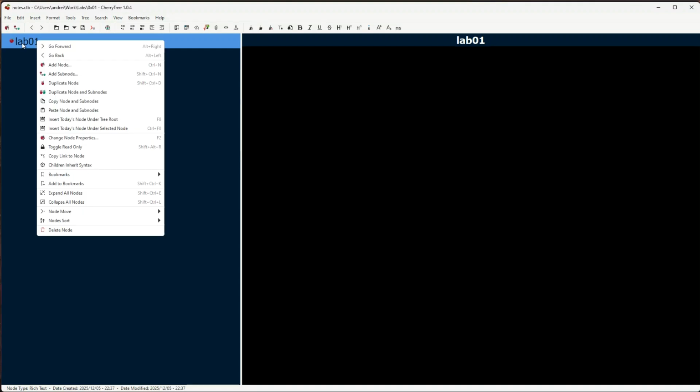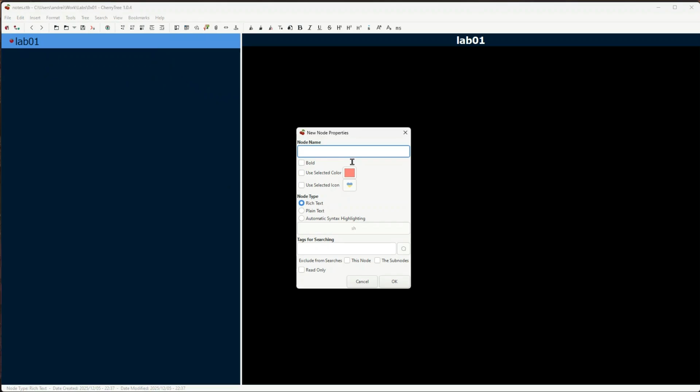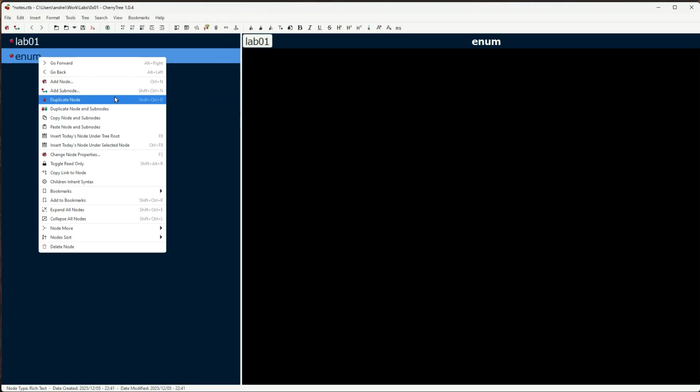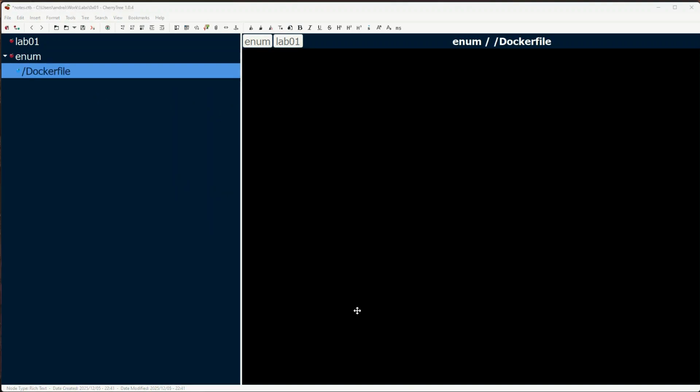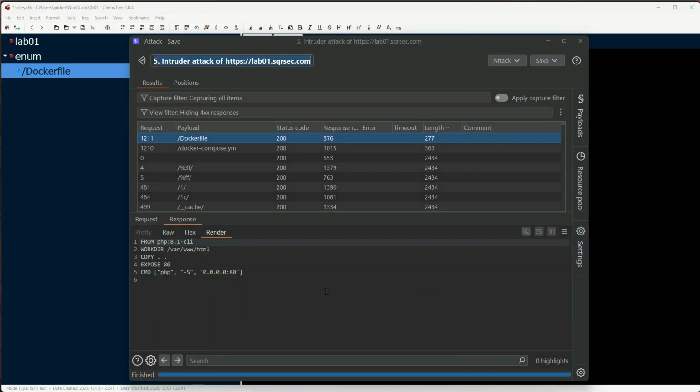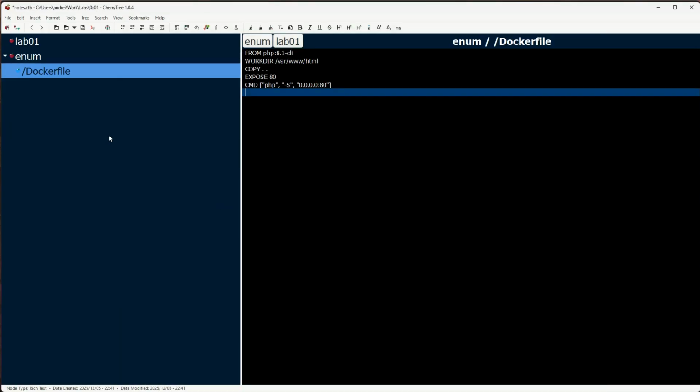And I have created a project here. I'll add a note, let's say enumeration, and in the enumeration let's say /docker, and I'll paste the content of that one, and let's see what else we have found.